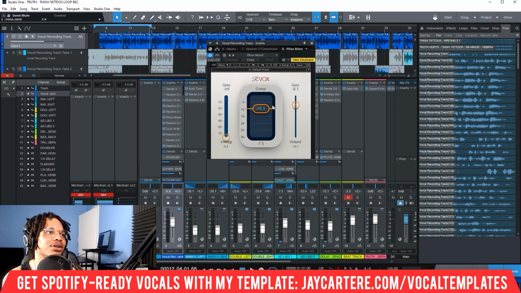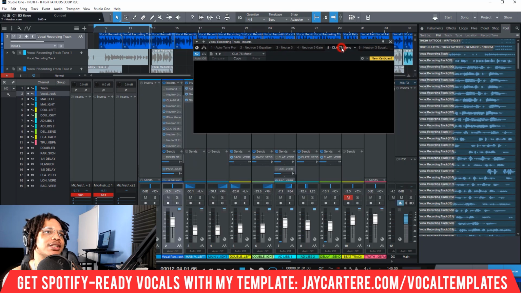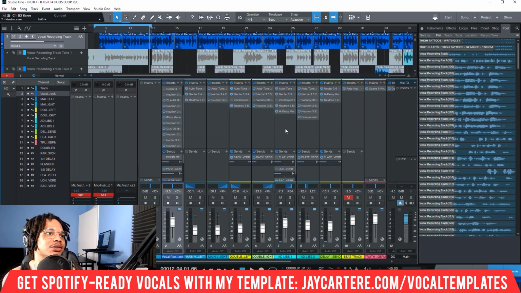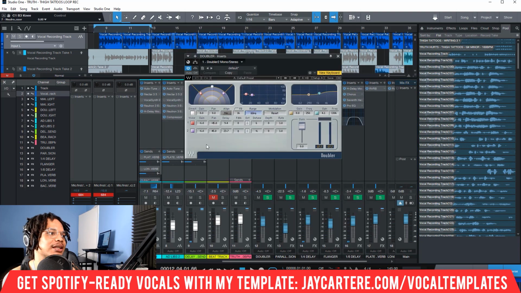So this is our Vox. This is the Neutron 3 compressor. It's a multi-band compressor. And this is CLA 76, which I generally will use if I ever need to add another compressor. It will be the CLA 76. And here is the Waves doubler. And these are the settings I'm using.